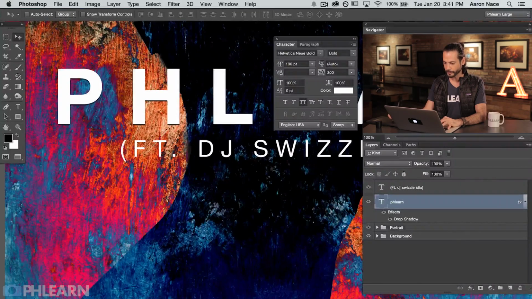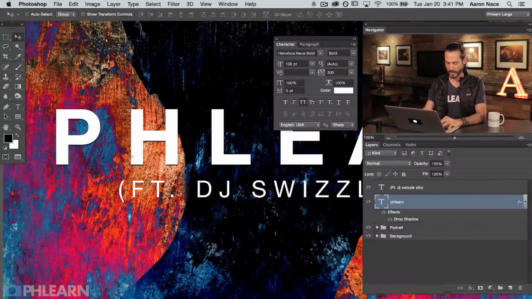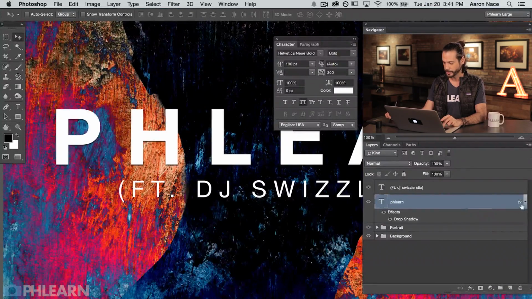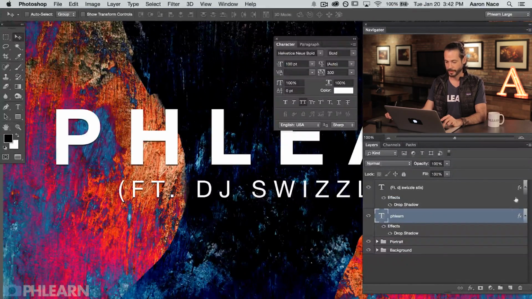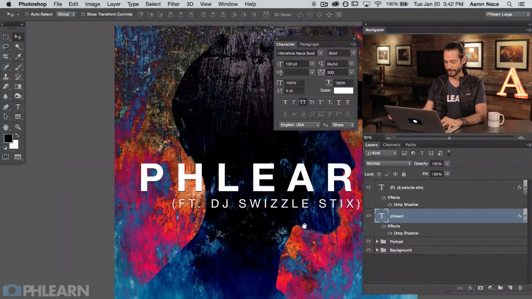Let's hit OK. And if I want the same exact drop shadow to be on my text down here, all I have to do is hold Alt or Option, click on this FX, and drag it over to the other layer. And it's going to copy the same layer effects to the other layer. And you can see there it is on the featuring as well. All right, there we go.